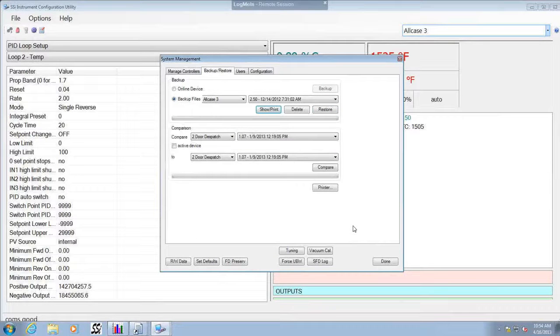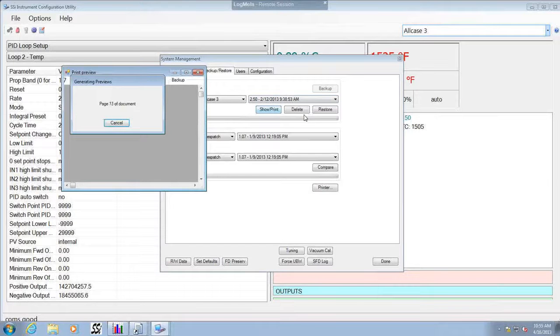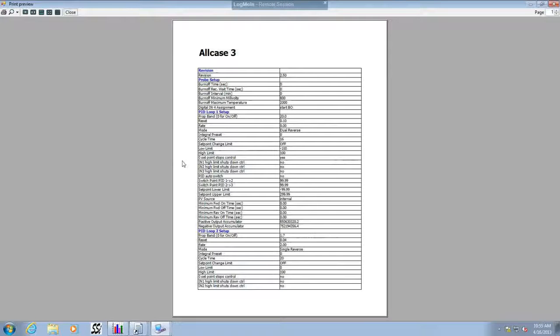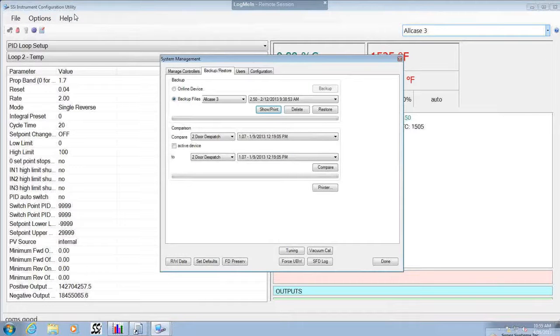Based off of what I'm seeing here, I don't see any changes that have been made going back to December. So let's just double check this one. Let's look at February 12th. I can click the show print and look at loop 2. And in loop 2, we have 1.7, 0.04, and 2.0. So in that case, we have the same situation where we don't have any changes to the PID loops.